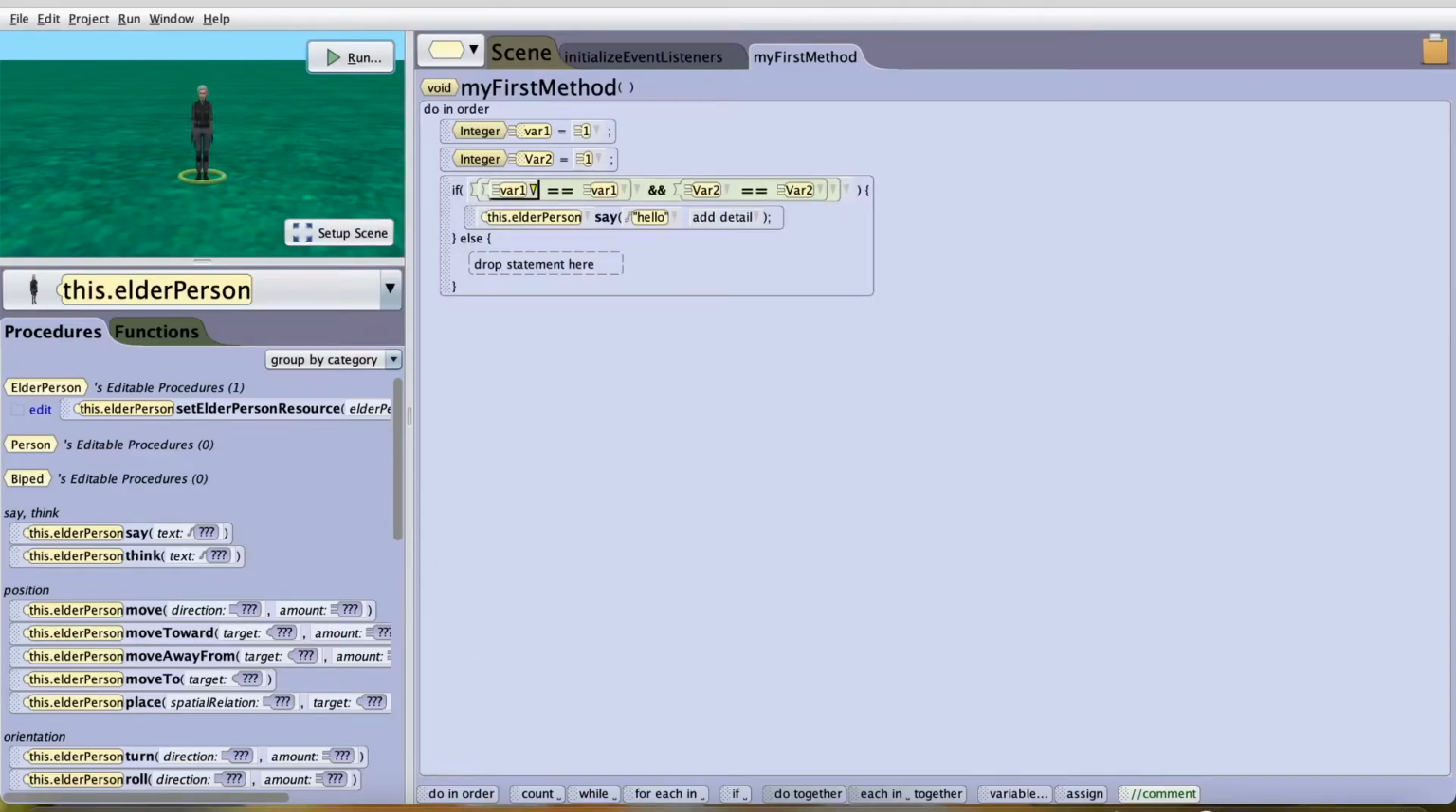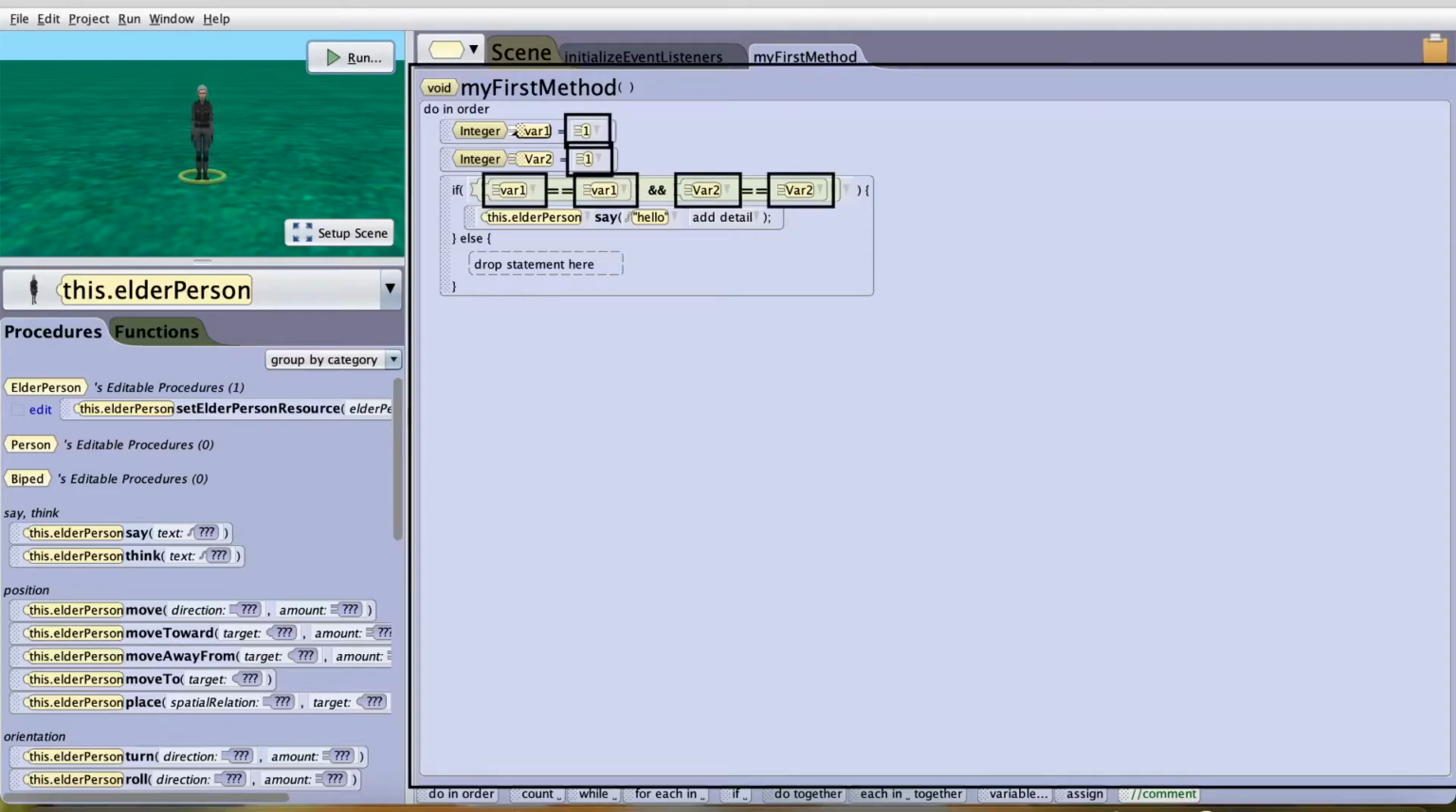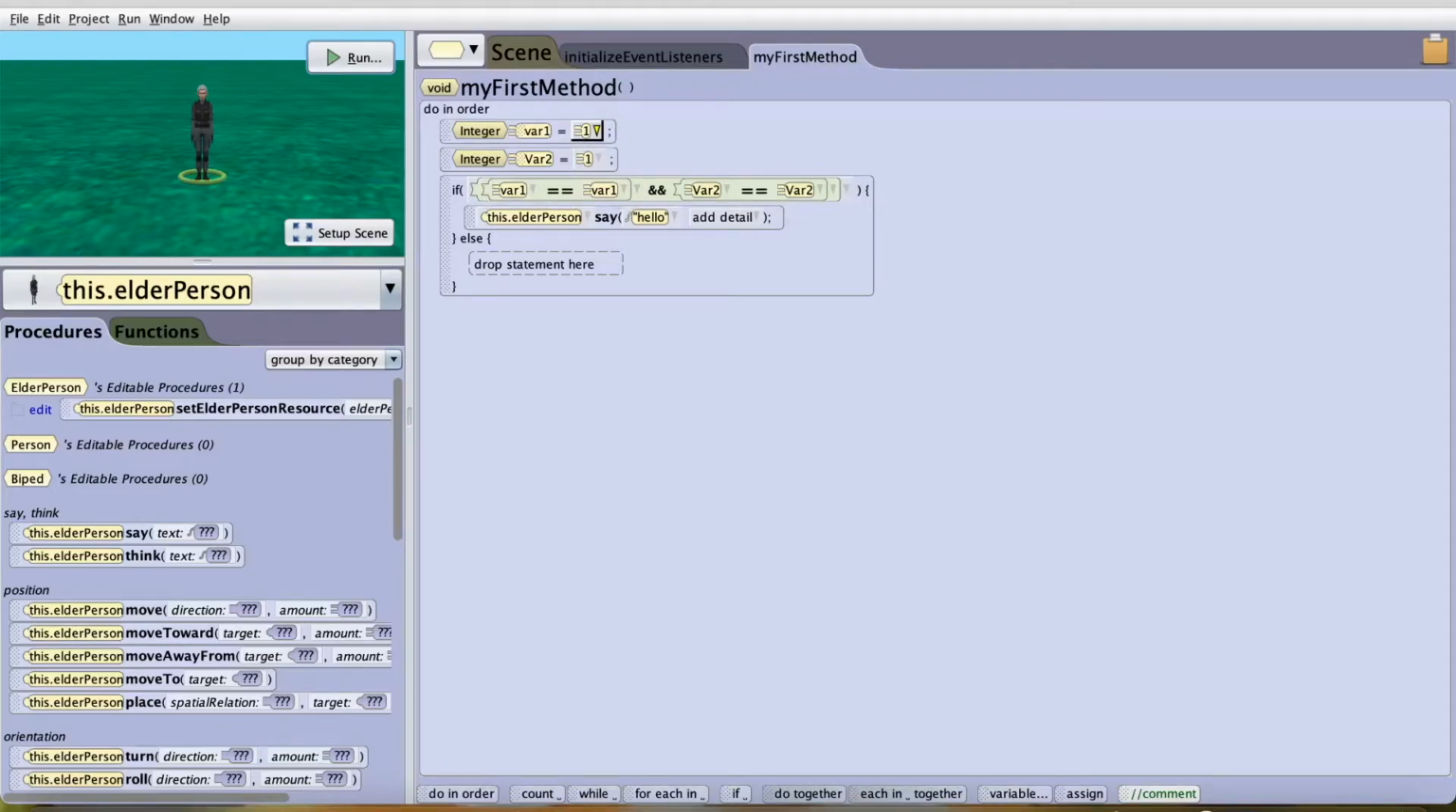The reason is because var1 equals var1. So we're saying that variable 1, which is 1, so 1 equals 1, is true. And var2, which is 1, equals 1. If both these statements are true, this statement is true and this statement is true, and because these two statements are true, we'll have hello say.